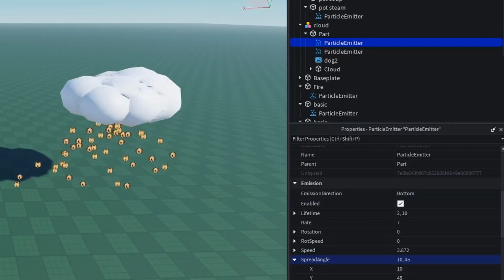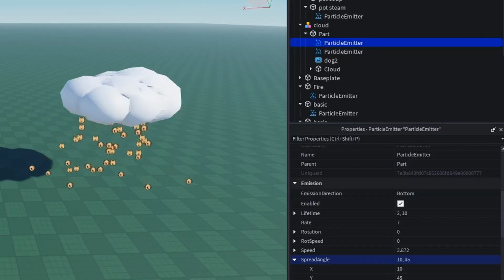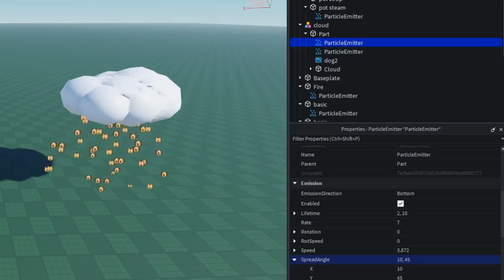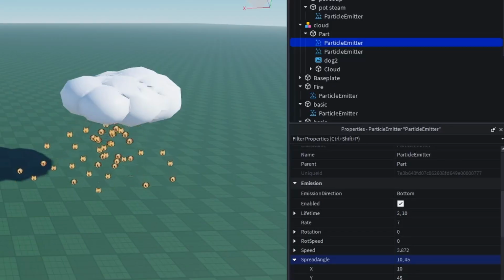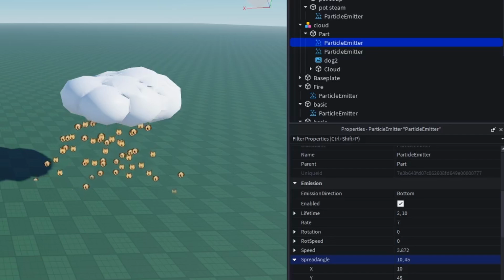All right, that's it for the examples. I hope you guys enjoyed the video. You can have a lot of fun with the particle emitter. You can just play around with those properties, try out different textures, and there's a large variety of effects you'll be able to make in your game with the particle emitter.